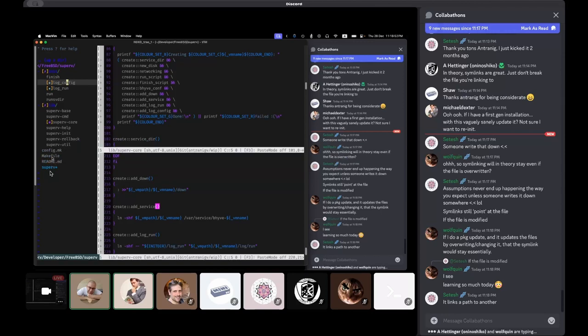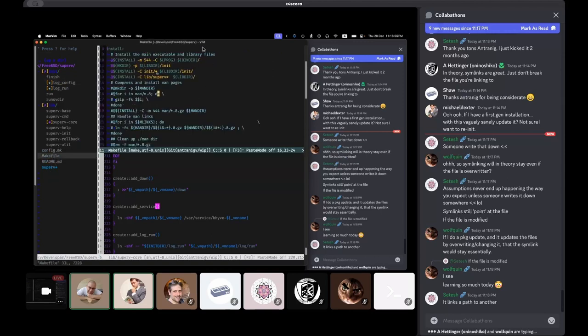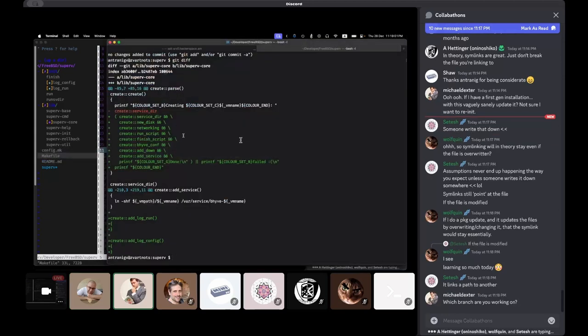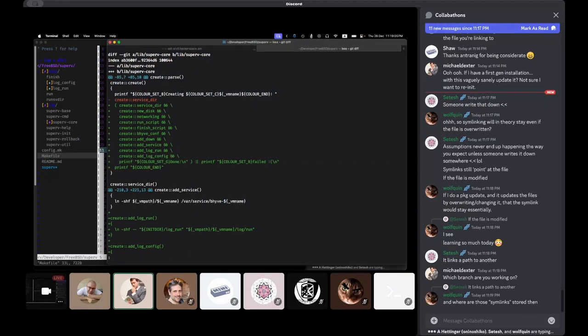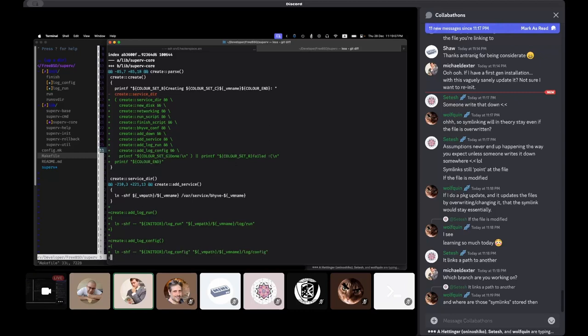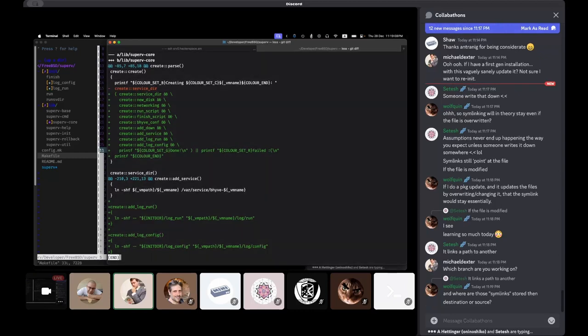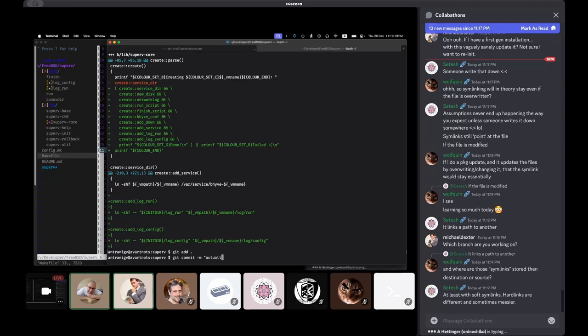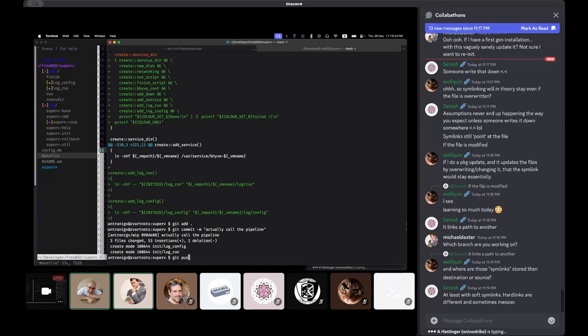Let's have a look at the makefile. So everything in init will go. Yep, those are fine. Nothing is hard-coded there. That's good. Let's see our changes. Okay. Add, commit, actually call the pipeline. Pushing as well.